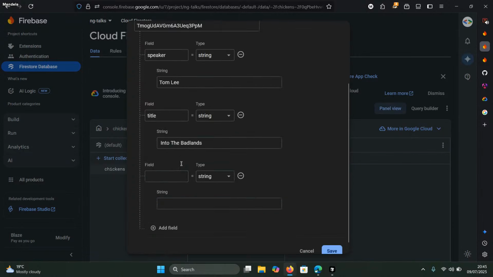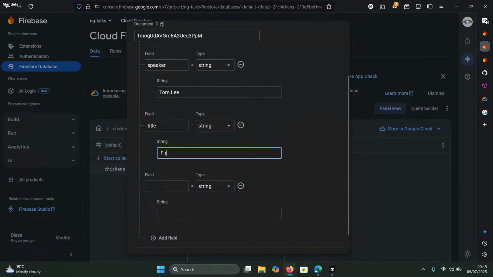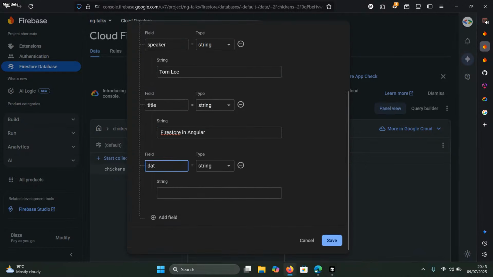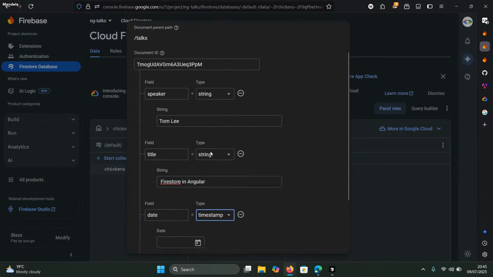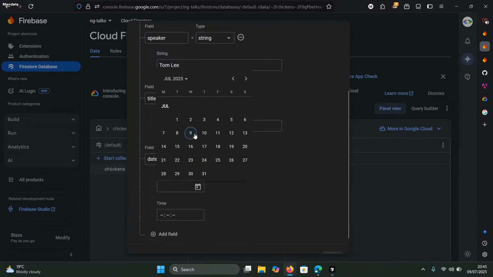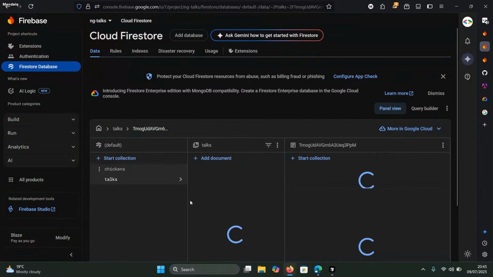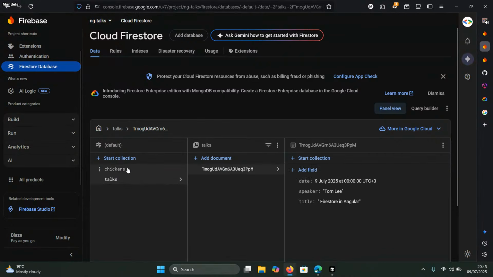And then we can add, what else? Let us be realistic. Let's say Firestore. Firestore in Angular. And then, is there another thing else? Maybe we can add a date, and we can give the date to be a timestamp, something simple. Oh, I need to give it. That's a lot of work that I had forgotten. And then we click save. Yeah, so we have another collection called talks.